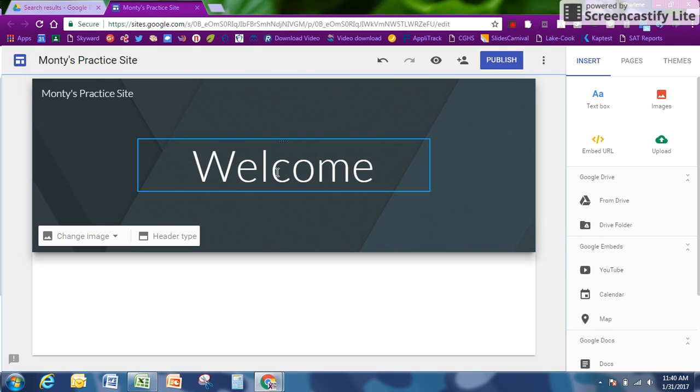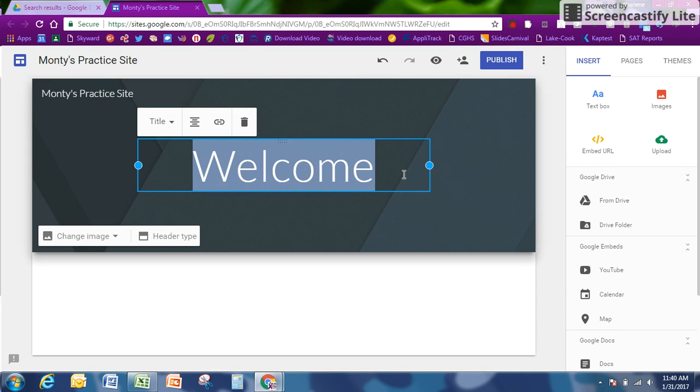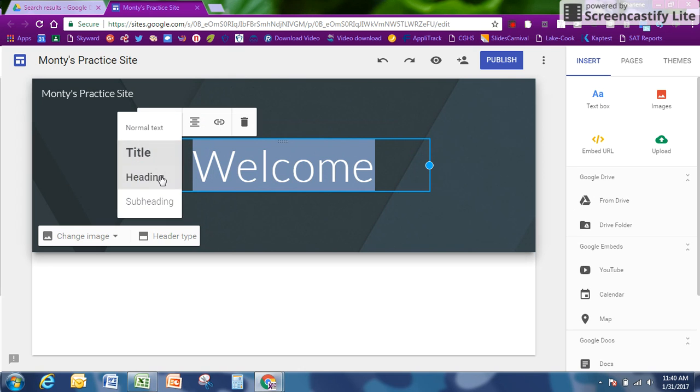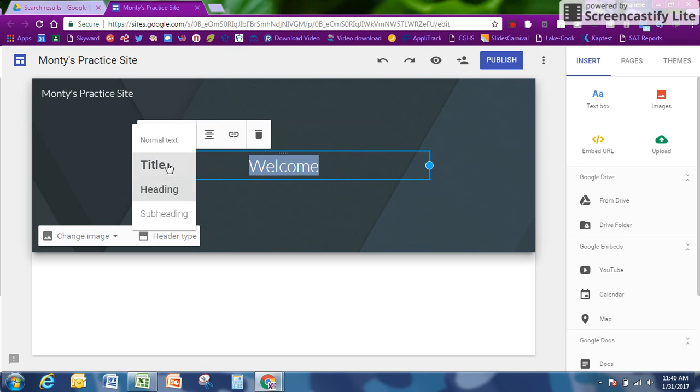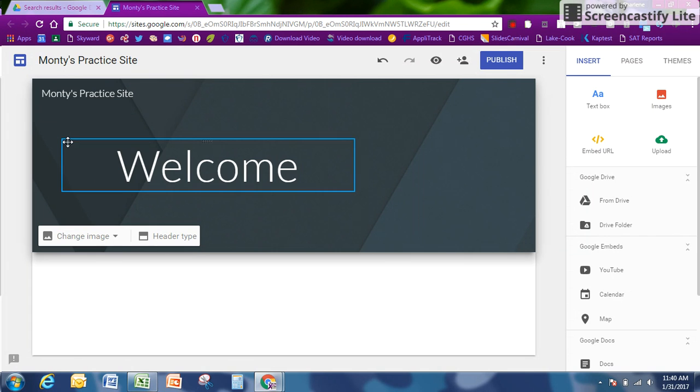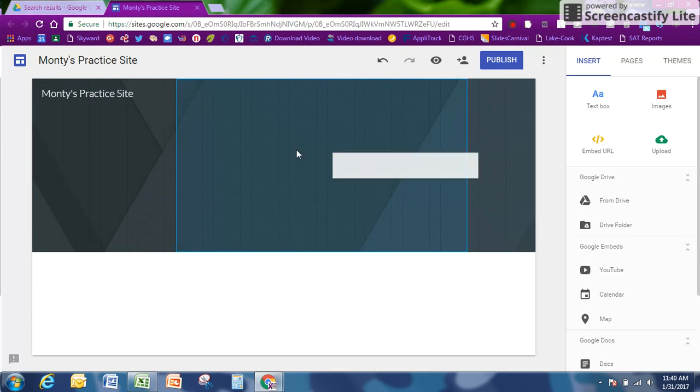Let's play around with this. Within the text, we can change that however we want. We can make it smaller, large, somewhere in between. It's the title of my page, so I just like to have that a little bit bigger. You can make it left align, right align, center, block, whatever you want to do. You can also move that box around on the page, left to right if you'd like.